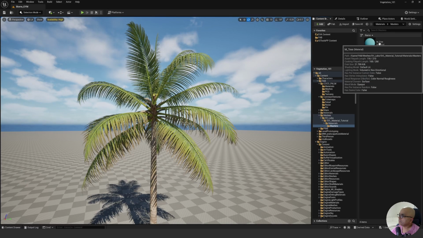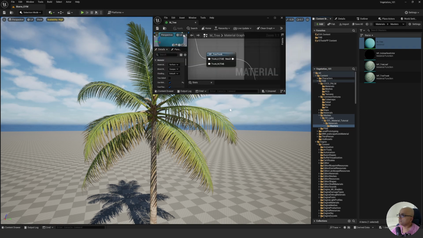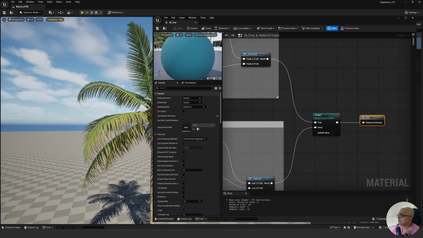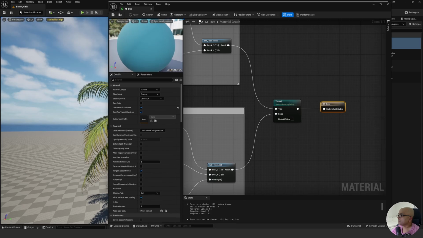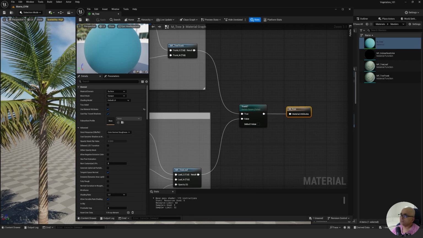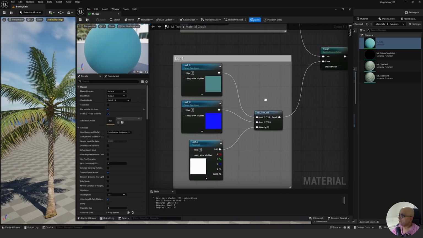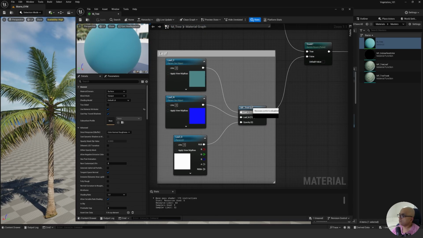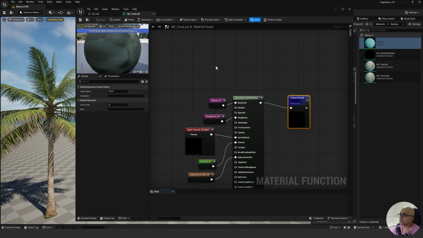So we'll open the master material. Just keep it here so that it'll be easier to see. One second, let me just make this a little bit bigger. Okay, because we should be able to see the tree as well. Keep the tree on the side. So for the leaves material function, open the material function for the leaf. For some reason, it's going to the other monitor.